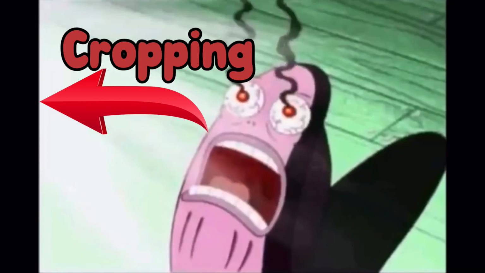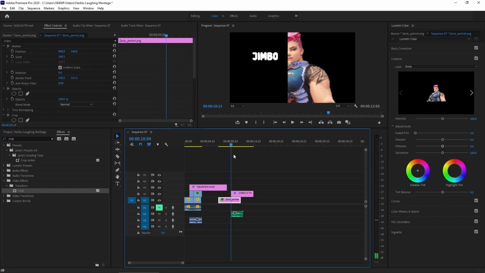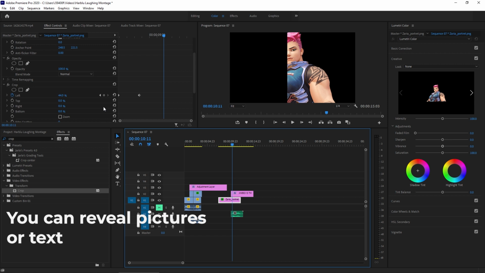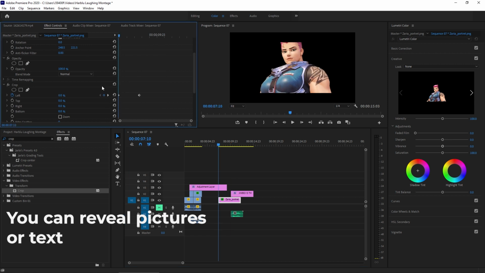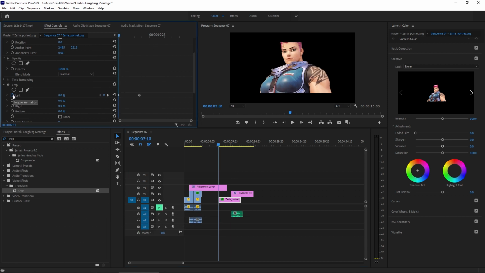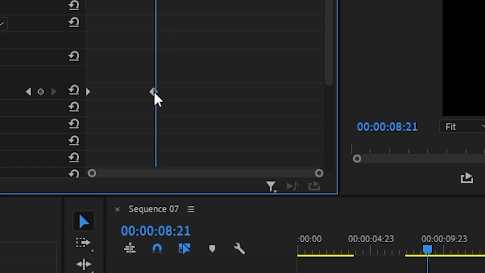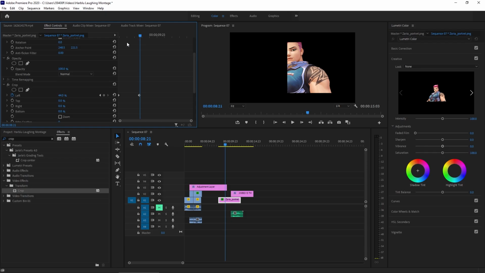Another cool thing about adjustment layers, you can reveal pictures or text using a crop. What I did was click right here to start the animation. I have this picture of Zarya right here. I want to start from no cropping and go to about half cropping. So I'll put a keyframe right here, and drag this all the way down here, and then I get a little animation, a kind of cropping effect.